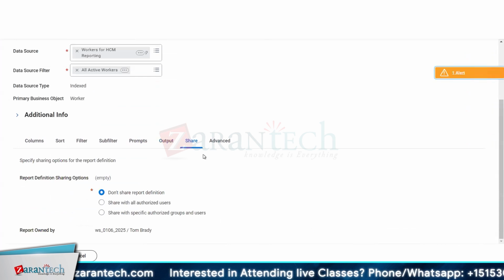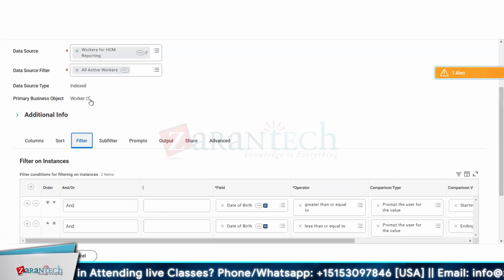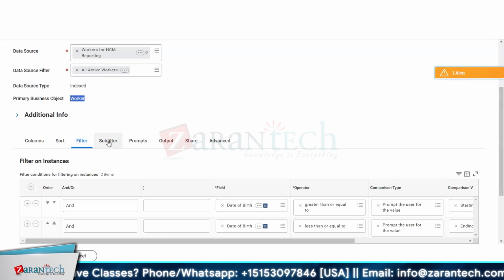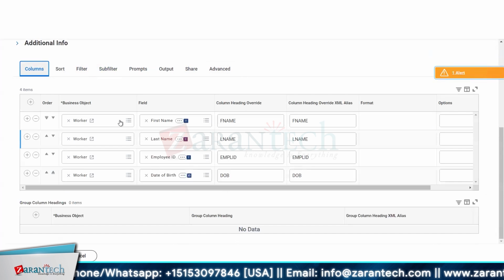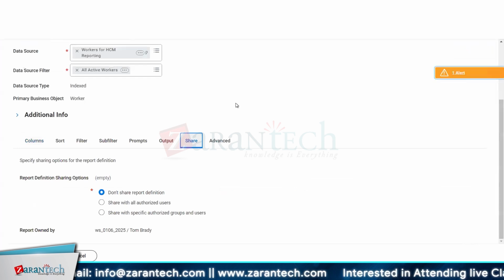I have a question. What is the difference between filter and sub-filter? Filtering is done on the PBO, the primary business object, this worker. And the sub-filter is done on any of the RBOs, related business objects, as we saw, like addresses or compensation. If you want to do the filtering on that, you cannot do it directly from the filter. You'll have to go to sub-filter. Okay, got it.